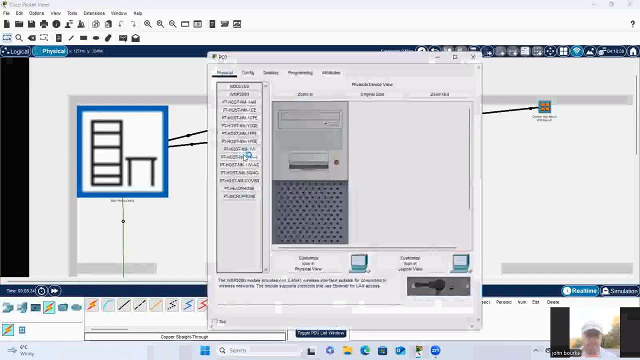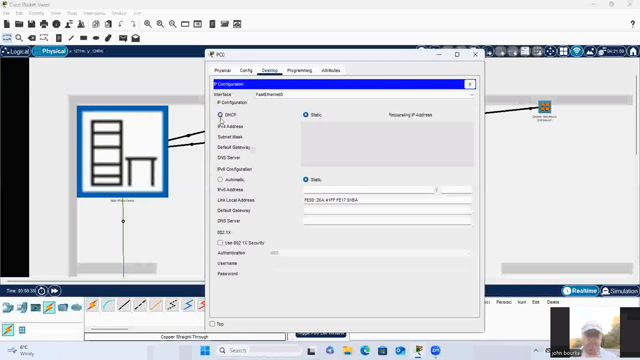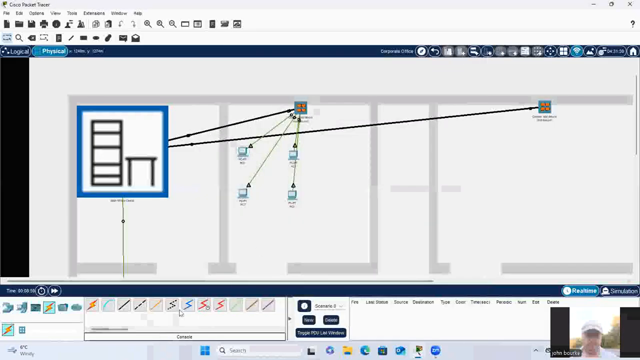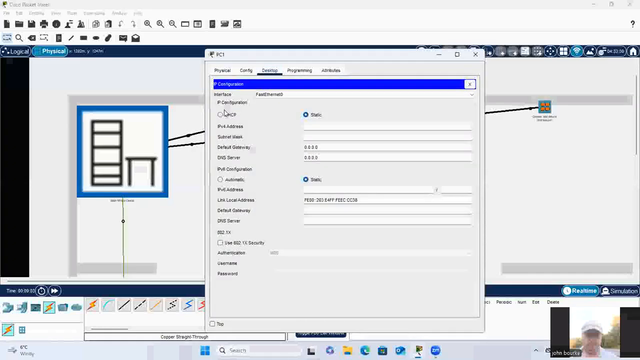Now we want to set the IP addresses. We go click on desktop and we'll be going DHCP. So if it fails, click on static and click on DHCP again. Okay, we'll try that one more time. And you see it was successful. So it just takes a minute or two. So I'll do the same for these ones.